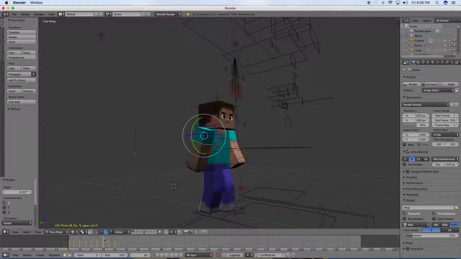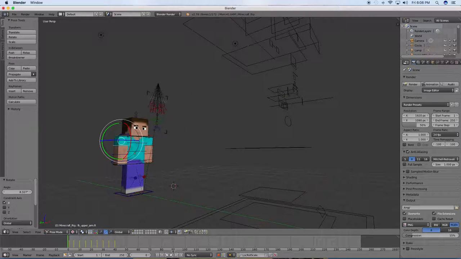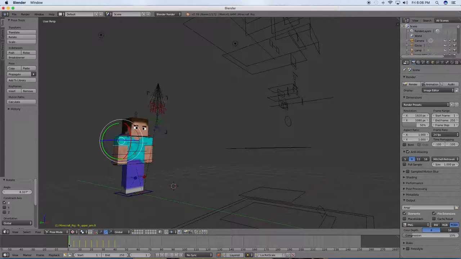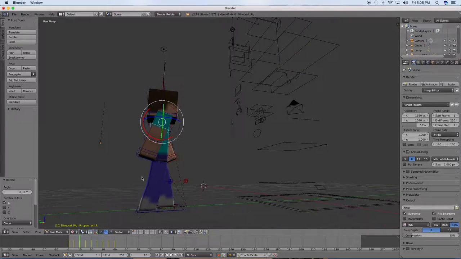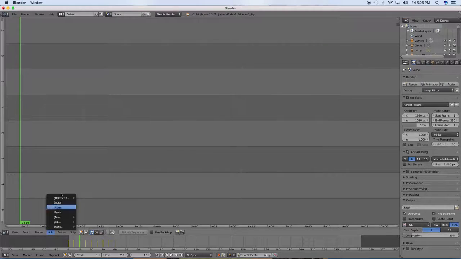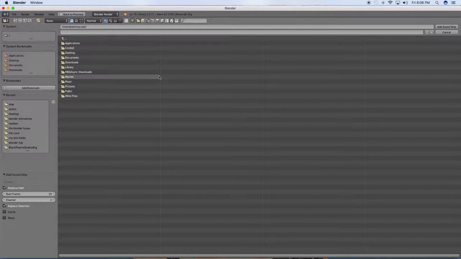And now I'm gonna show you how you can add sound to your walking animation. So go to 10, this is when he steps on the ground. Right now it's in 3D view, but go to Video Sequence Editor, Add Sound, get your Minecraft folder, go to assets and get the sound out of it.